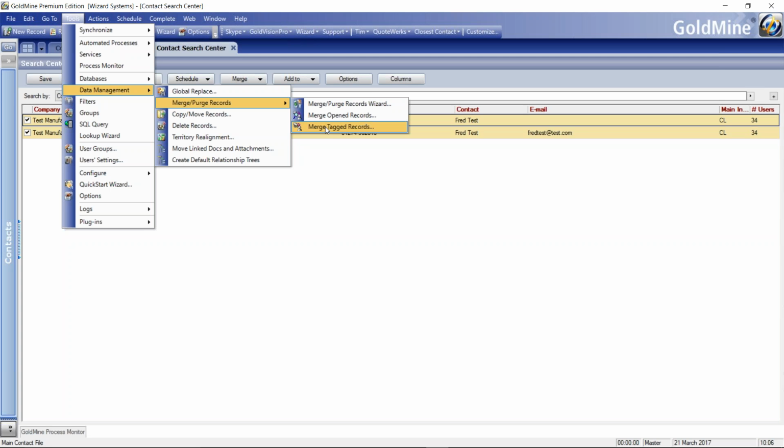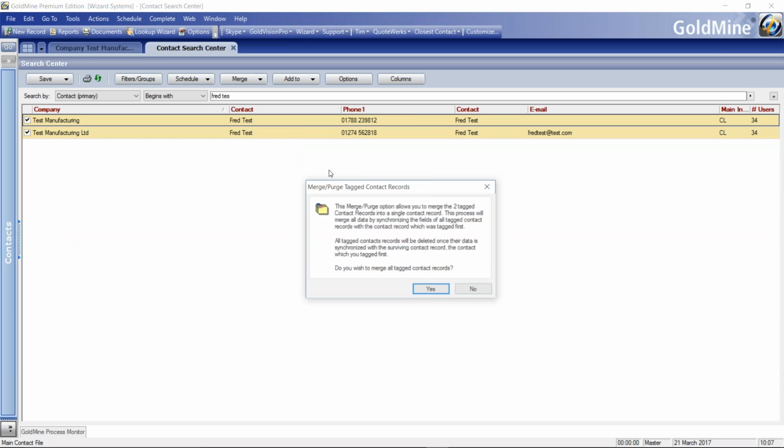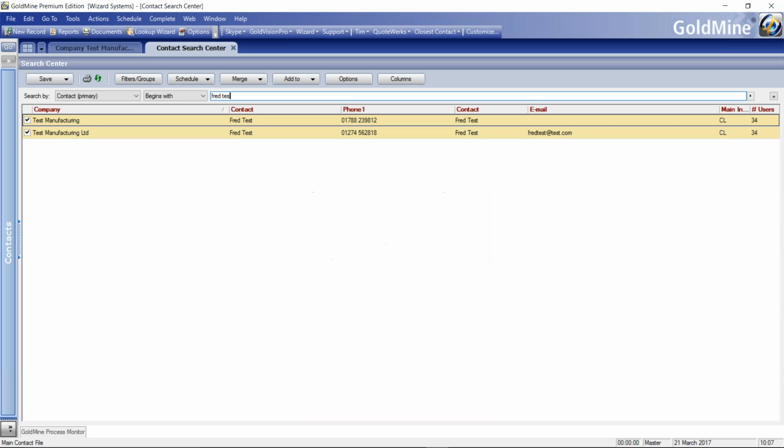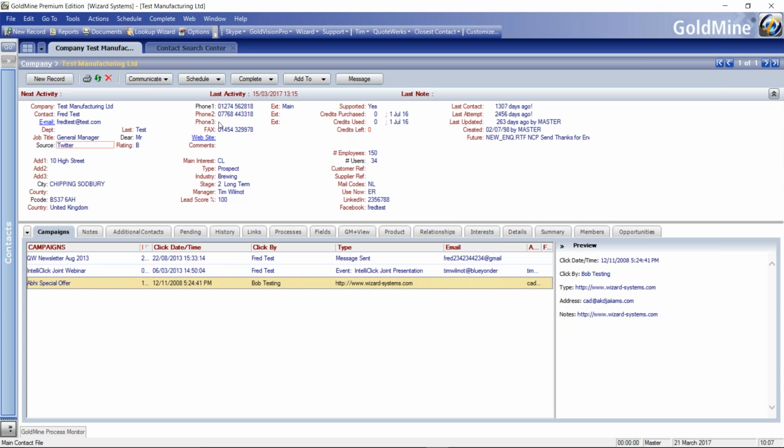So if you don't want your colleagues to do this, you've got to remove these options from their menu or their privileges. Anyway, so merge tag records, and GoldMine is just confirming what I've said there. Do you want to merge these records, and the records that I tag secondly will be merged to the primary record? Yes, I do. We now have one record, Fred, and if I go to Fred's record, there it is there. All of the other information across the tabs will be consolidated.